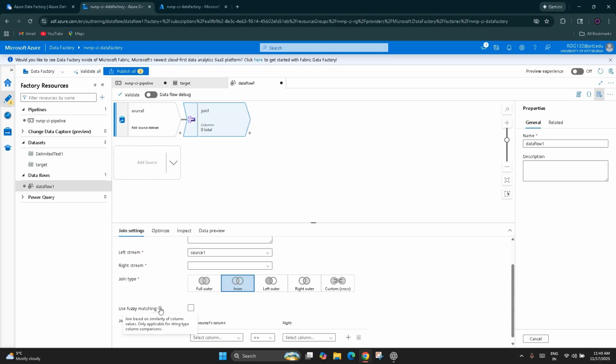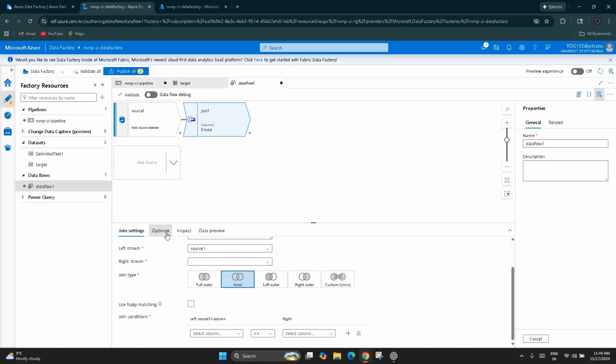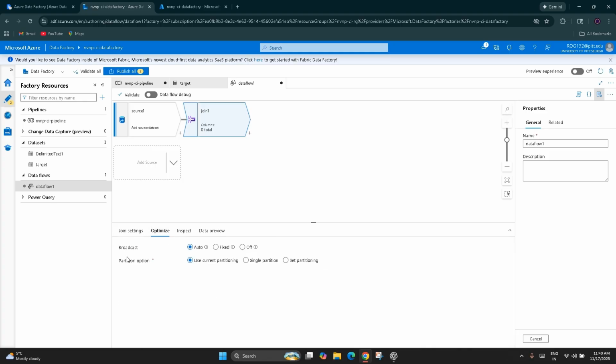And also you can create a fuzzy mapping join based on similar column values, only applicable for string type columns. And the join condition, what is the condition, and optimization. You can also use broadcast enabled, and partition options: single partition, set partitioning, or use current partitioning. And in inspection, you can see the left columns and right columns over here, and this is how you can see a sample data preview.